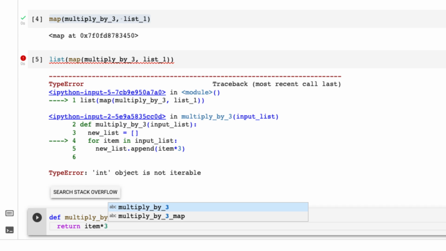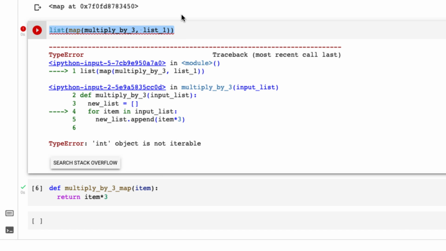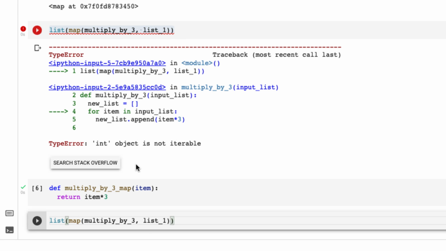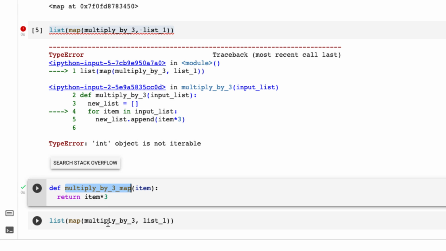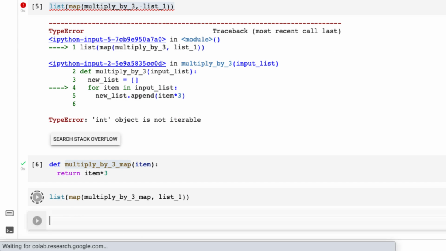Now what we do here is do the same thing again. So now let's copy this, but this time we will be using this function. What will happen is it takes the values of this list one by one and passes them to this function and multiplies by 3. Okay, let's see the result.